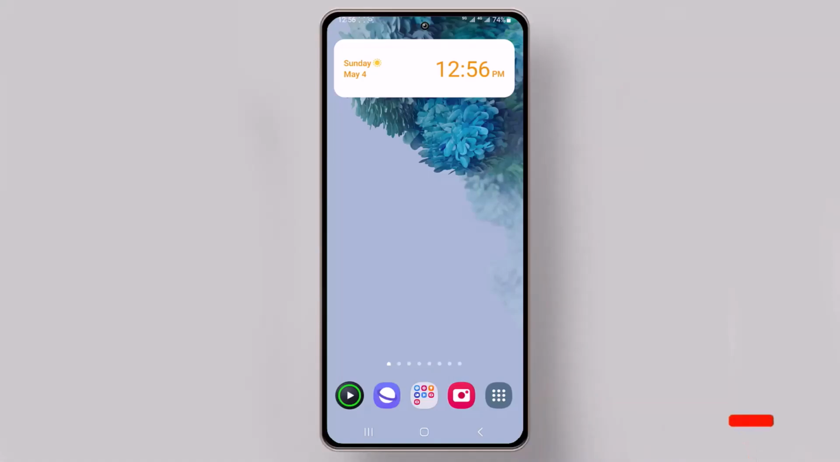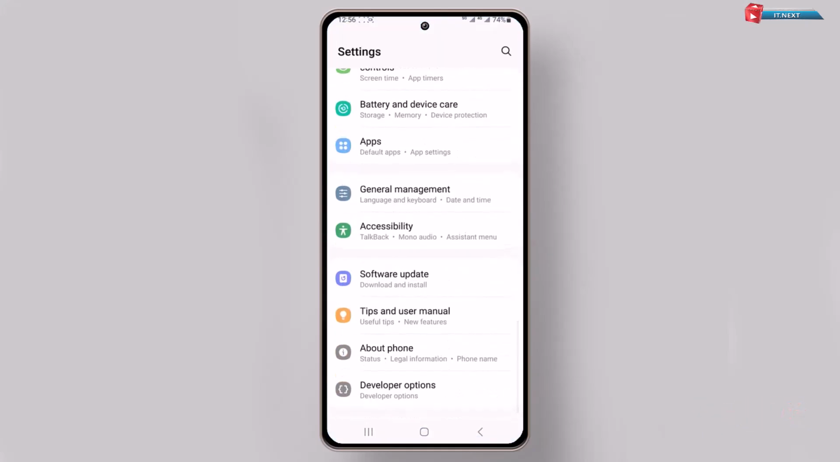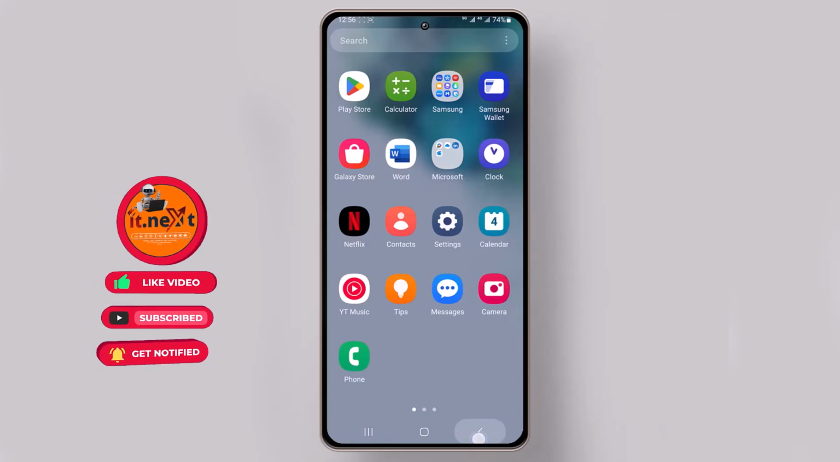Today, I'm going to show you how to change the font size of text on your Samsung S10. Whether your text is too small to read or too big for your screen, this simple guide will help you customize it just the way you want.